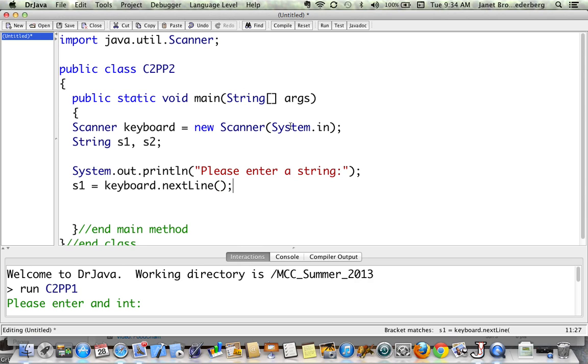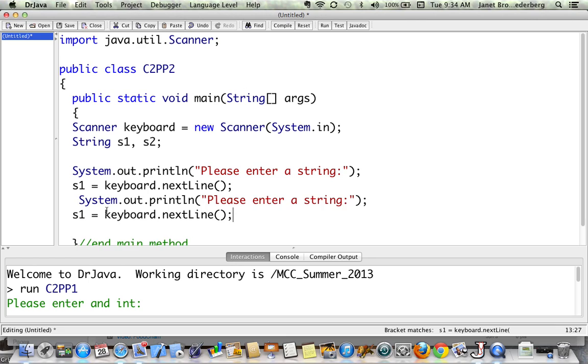What nextLine does is it grabs the entire line, goes right up to the return key as entered by the user. So here we have 1 string entered by the user, and let's cheat a little bit. We'll copy and paste, and we'll get the second string entered by the user and put that into S2.